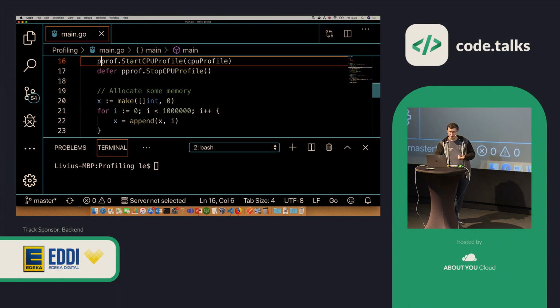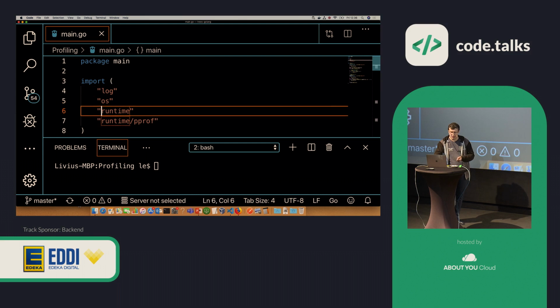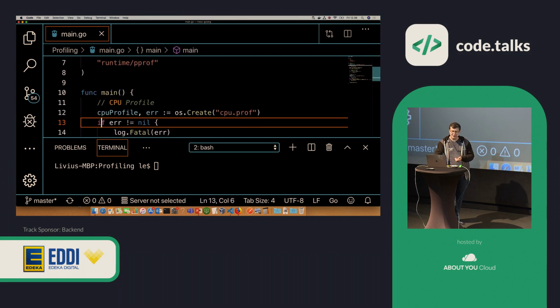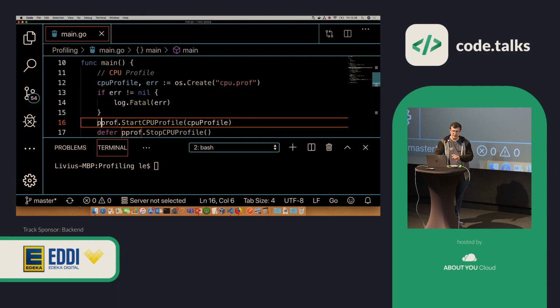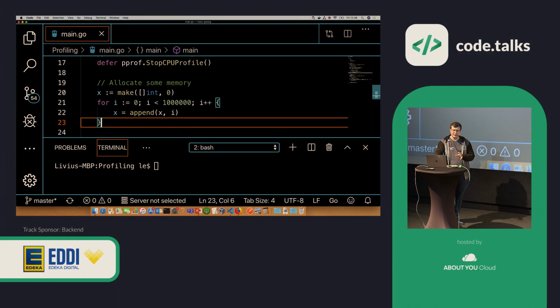So, we have here a main function. Package main, our main function. Here, on these lines, we enable the CPU profiling. This is standard code. You can copy-paste it. We're not interested in it. Lines 20 to 23 are my program. I have a slice of int. I append ints to it.